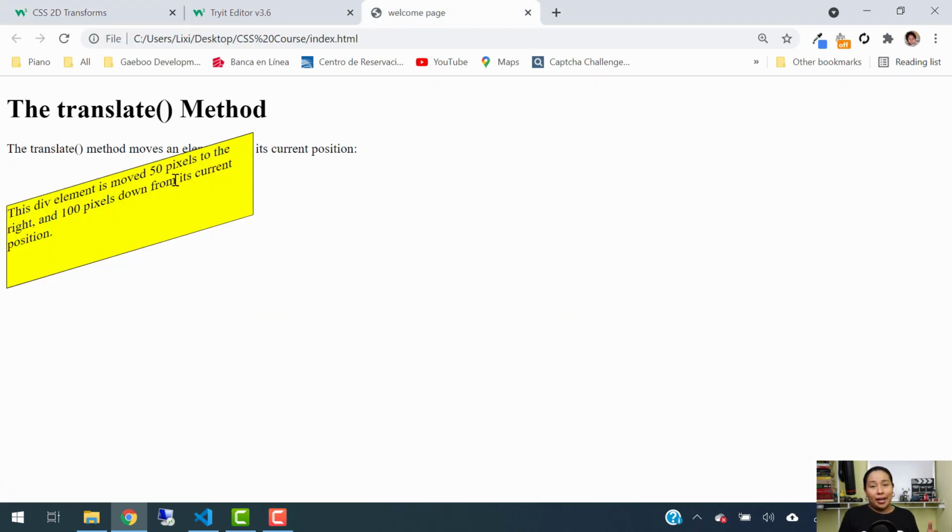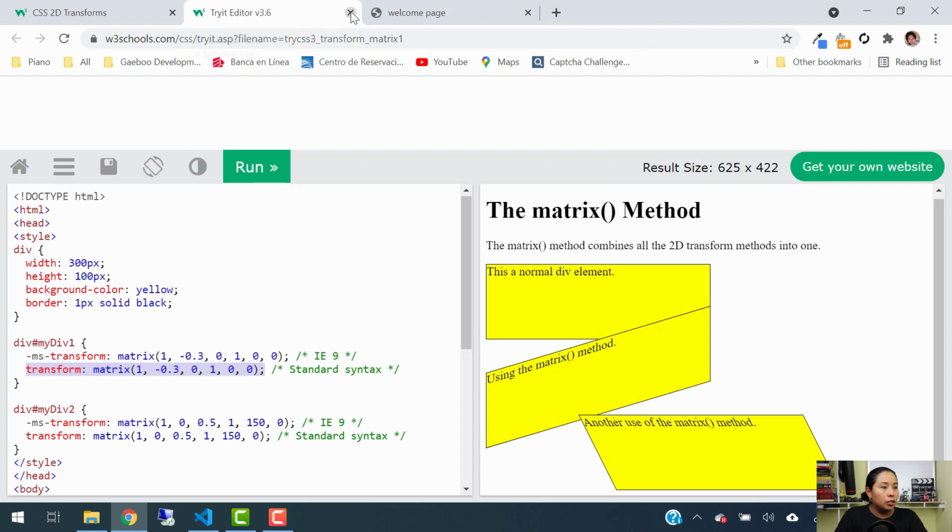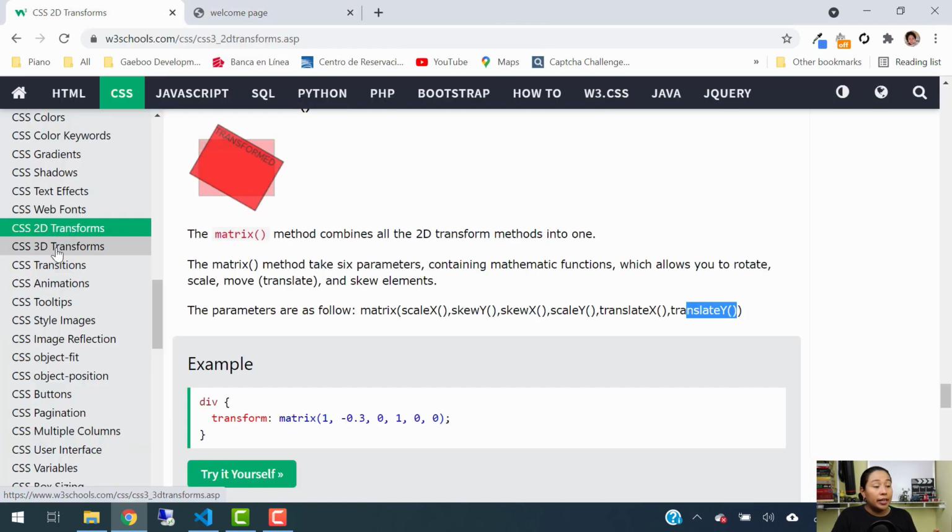Feel free to go ahead and actually play around with them and see what else you can do. But so far, I believe I've explained everything that has to do with 2D transform. So let's move on to the second part of this tutorial today. I'm going to simply close this out. Now we're going to click on CSS 3D transform.